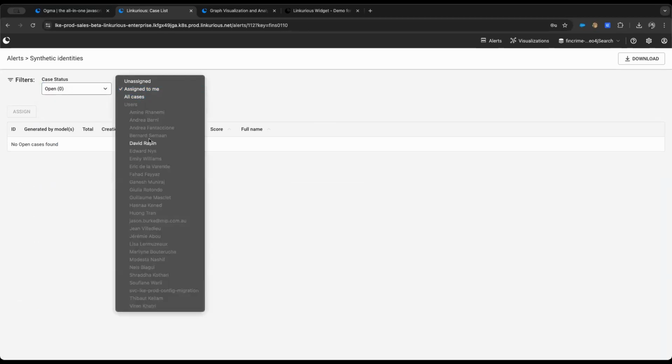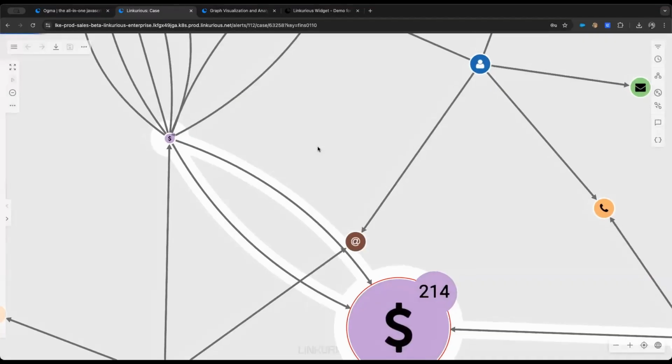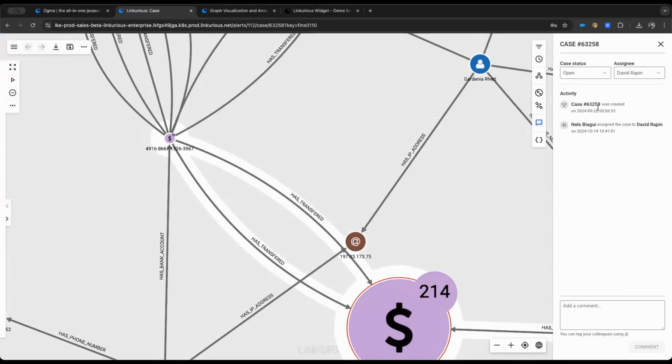But so here, for instance, I can look at David's dashboard, and I can see that he has one case to review. He's been assigned to this case, and if I click here, I can see the history of this case. So it's a case that is open, David. I see the reference, the ID of the case, and I see that David has been assigned on October 14, 2024 by Nels.